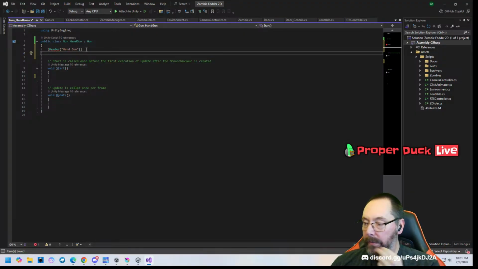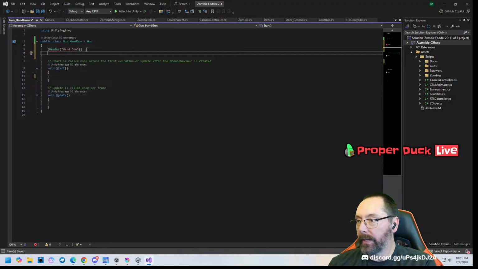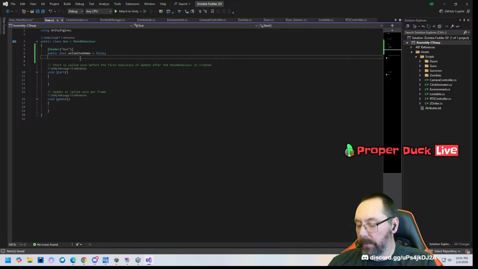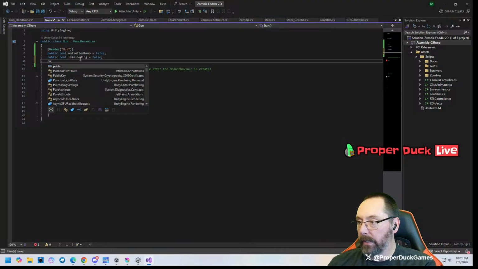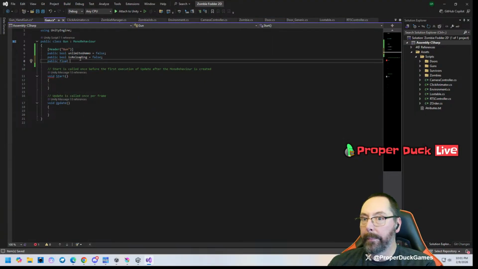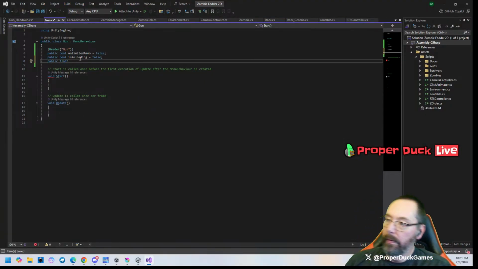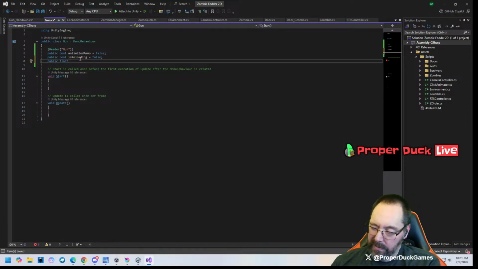Is reloading. That also should be over here, right? Like a public boolean is reloading, which is false, and then a public float reload speed, like 0.1, maybe like 10 bullets per second.